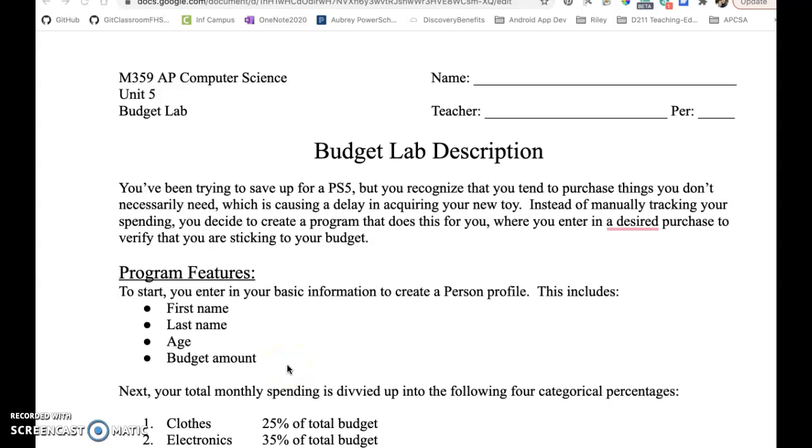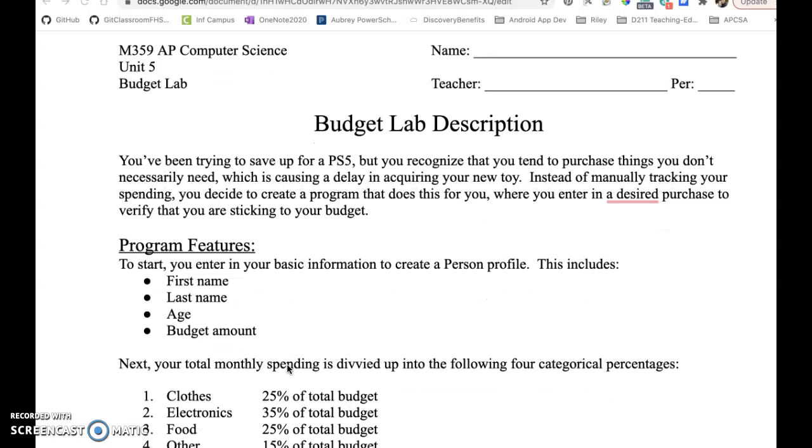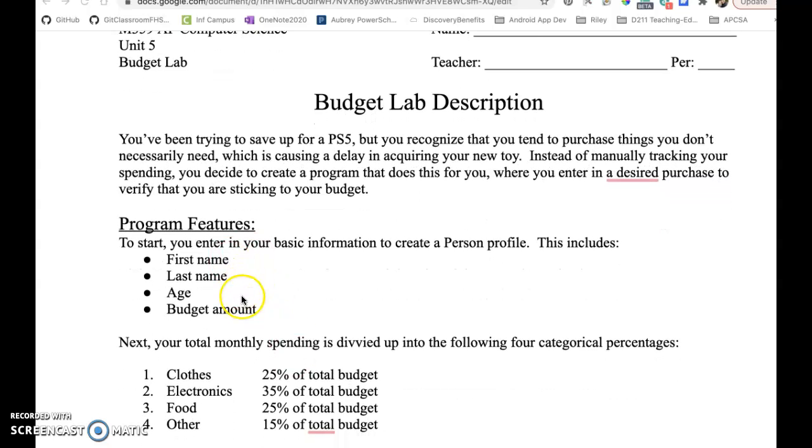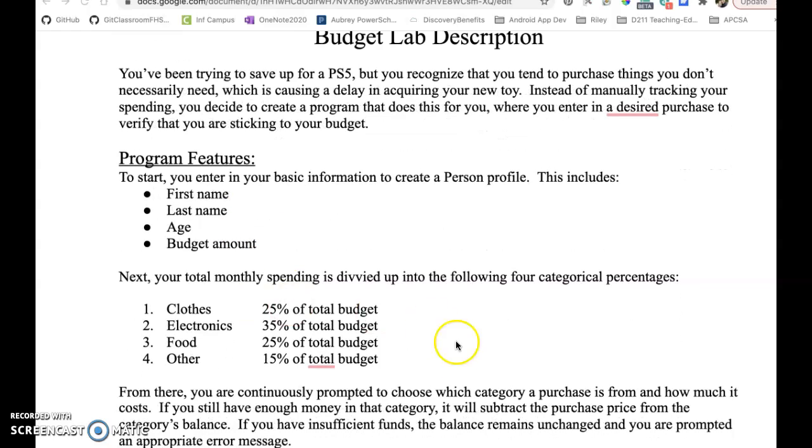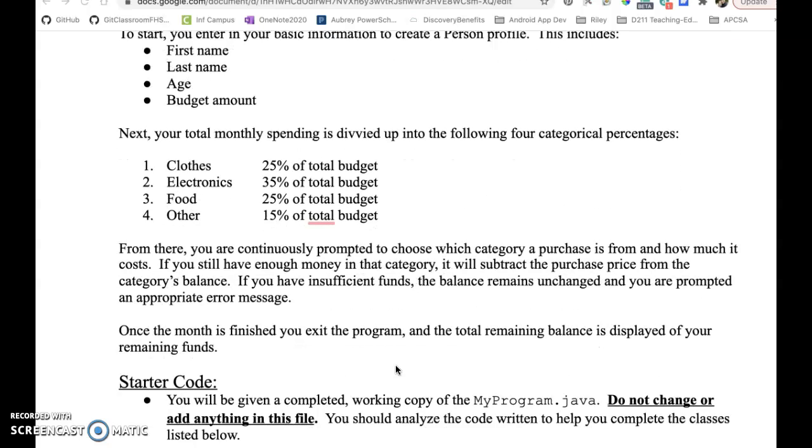In this lab, you are going to create a class that will replicate the process of having someone stick to a budget. So first you will prompt the user for information about themselves, their name, their age, and how much money they have to spend. Then you will create a monthly spending budget based upon these percentages, which you need to stick to.